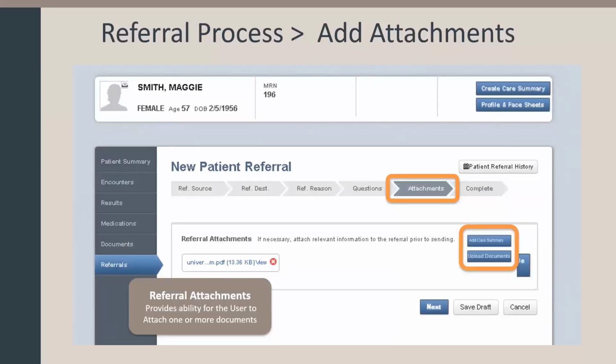After the questionnaire, and we'll touch a little more on the questionnaire further in the presentation, for this referral for Maggie, you have the ability to attach any type of document. So there's no limit on the type of document you can upload. We just limit the size of document.